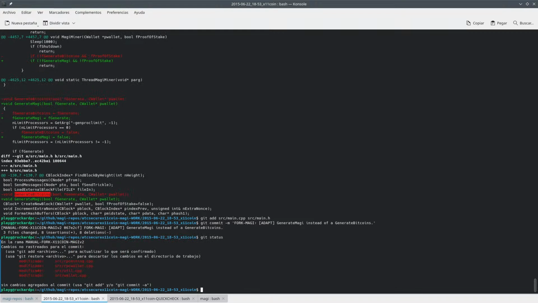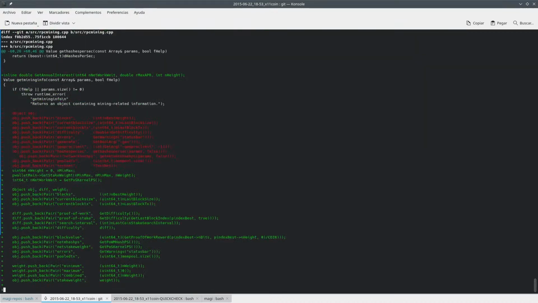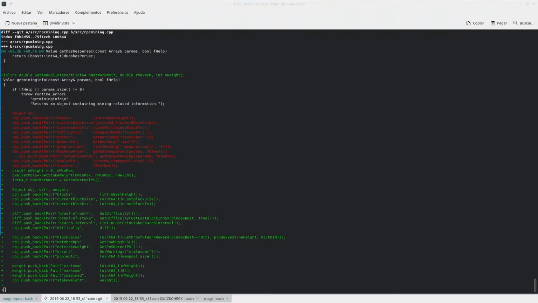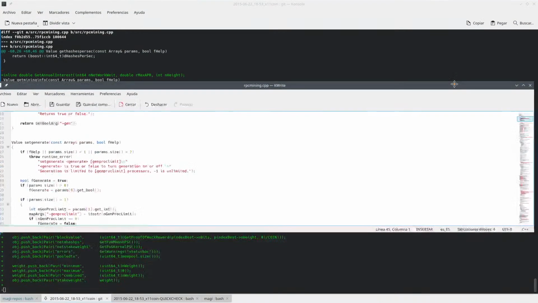Once we have done this, we can keep going on and work with RPC mining. Get annual interest. Damn it, why isn't there a space there? What did we have? The get annual interest. This is not right. So rpc mining.cpp. So this is from the future.